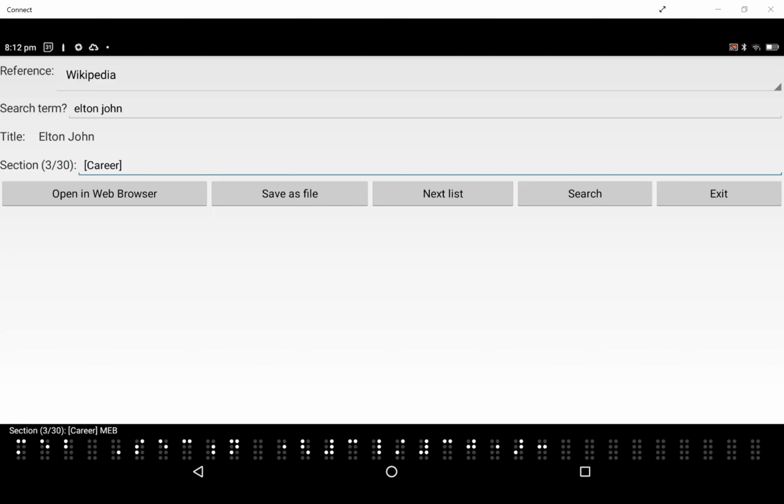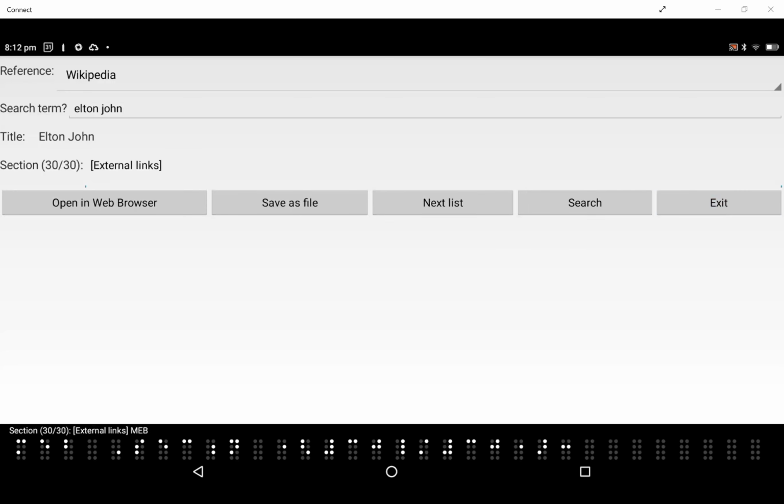Now let's tab all the way down then. We'll scroll all the way. In fact, easier to tab back. Section 30 of 30. Section 29 of 30. Section 30 of 30. External links. Multi-line edit box. So this is the last section in the Wikipedia article. They all have this external links and references and stuff like that at the end of all their articles. So we're at section 30 of 30. Now let's see what happens when we press tab. Open in web browser button.